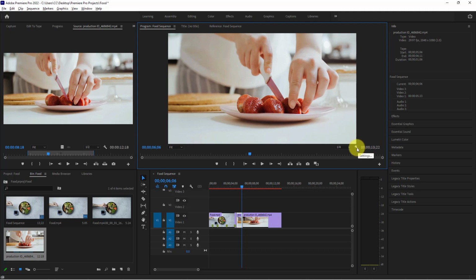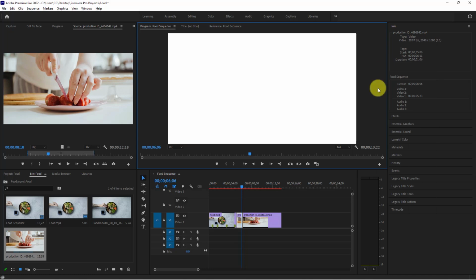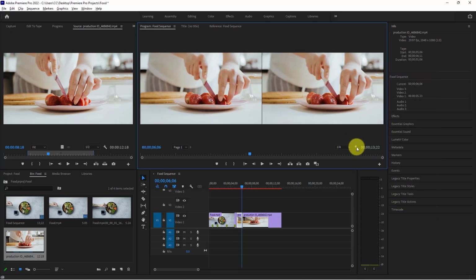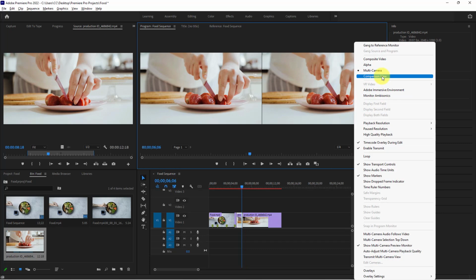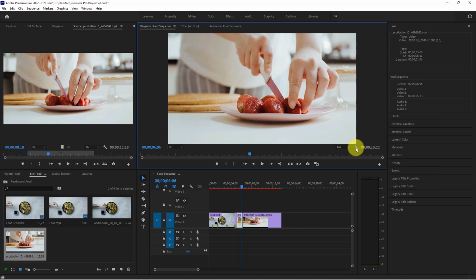And I do have the settings. In settings you can see we have playback resolution, pause resolution, high quality playback. We do have the alpha, multi-channel and compositing views. By default you have this composite video, but if you want you can switch that into alpha, or you can switch that into multi-camera view. And we have this comparison view. I have the composite view as default. So this is what we need.